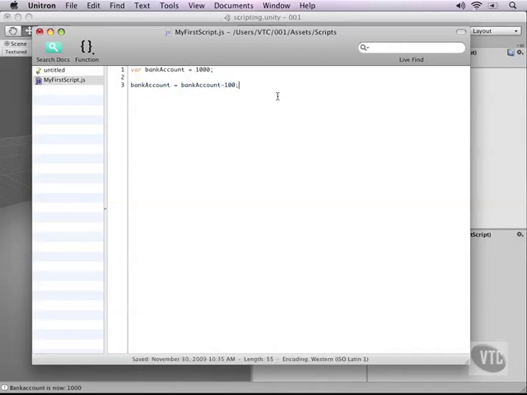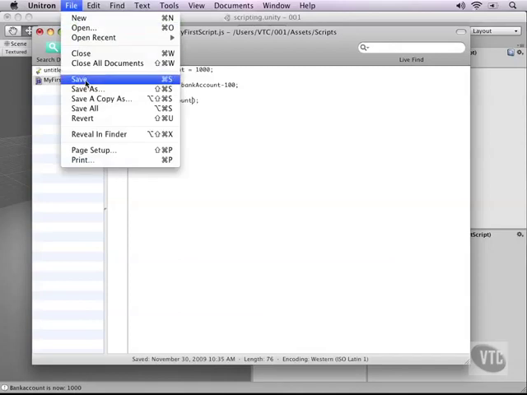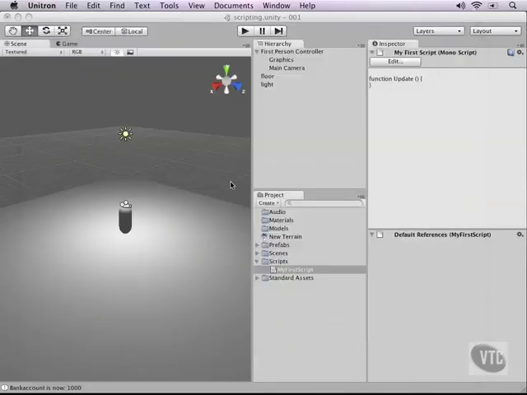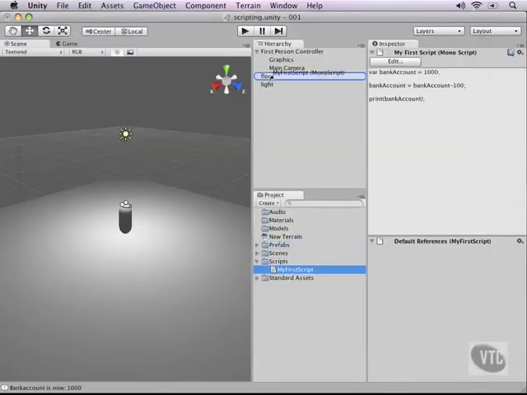Now if we now wanted to know exactly how much we have in our bank account, we can print that to the screen when our game is running, and we can for example say print and then add these little brackets here, close with a semicolon, and then within the brackets type bank account. Now this will print to the screen what we currently have in our bank account. Let me save this script, minimize it, and then drop it on top of our floor.